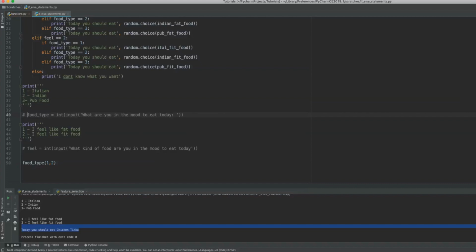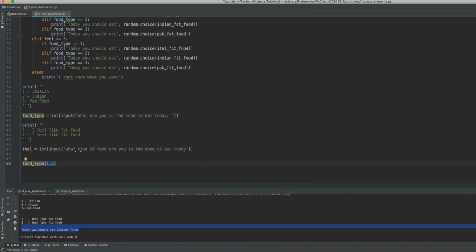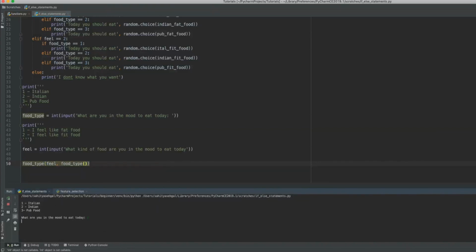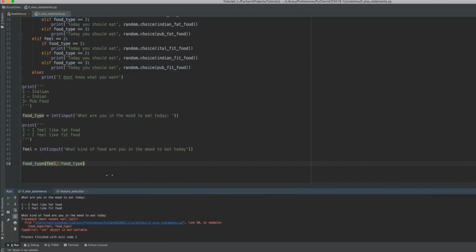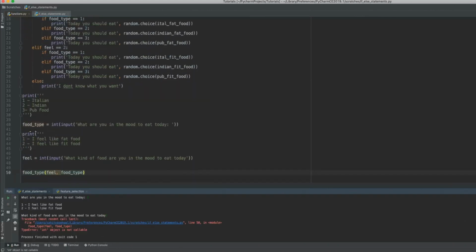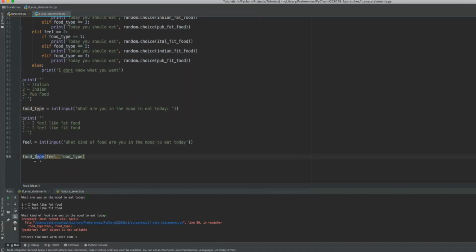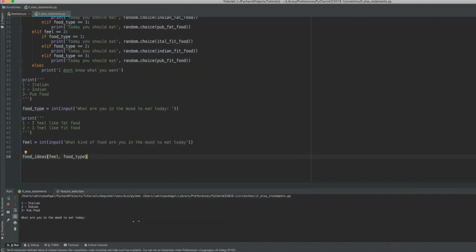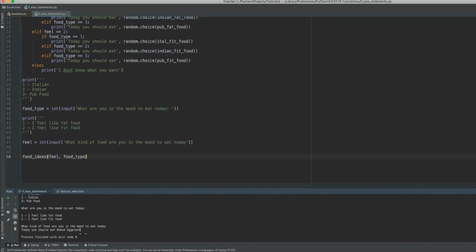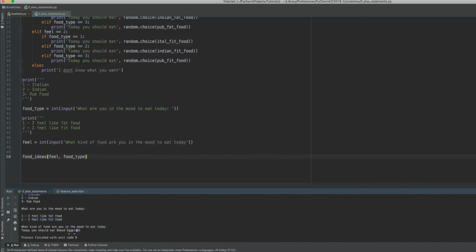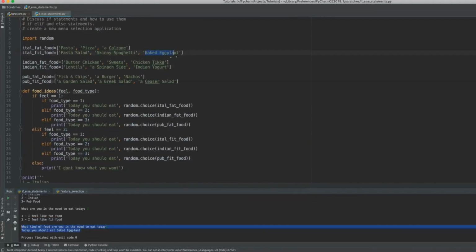I can go back and easily reintroduce this here as well and just pass in feel and food type. And hit print and go 1, 2. And I just realized I probably shouldn't have called the function and the variable the same thing. So let's just say food ideas. So this is good. We're learning as we're going, and that's the important thing. Even experienced programmers will make some funky mistakes, so it's okay. So 1, 2, and now it says you should have baked eggplant because I said I want Italian food and I want it to be fit, baked eggplant, which is part of this list right here.